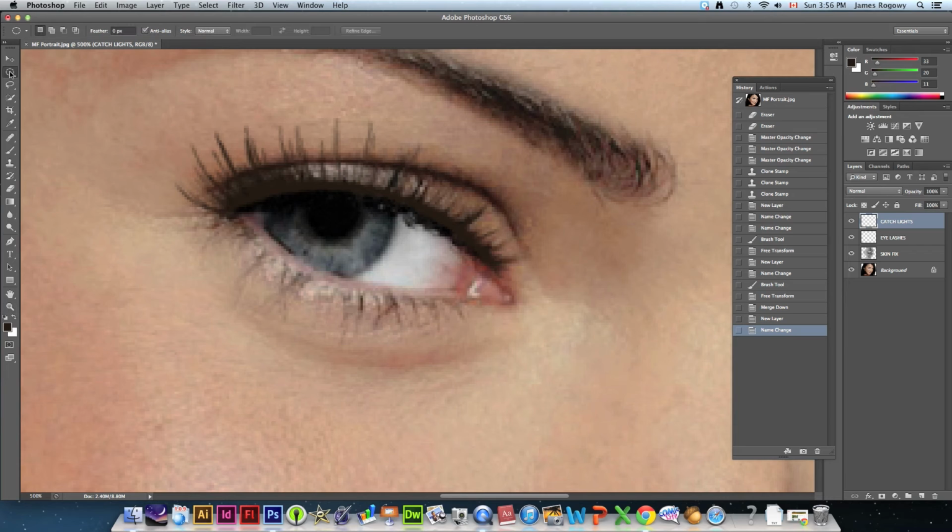So we're going to go to the elliptical selection tool, marquee tool, and we're going to hold shift and create a circle. I'm holding shift to make a perfect circle and we're going to place it just off the dark part of the pupil itself. Hold shift to make it a circle, but hold space to move that circle around. I haven't let go yet. I'm gonna put it somewhere right about there.